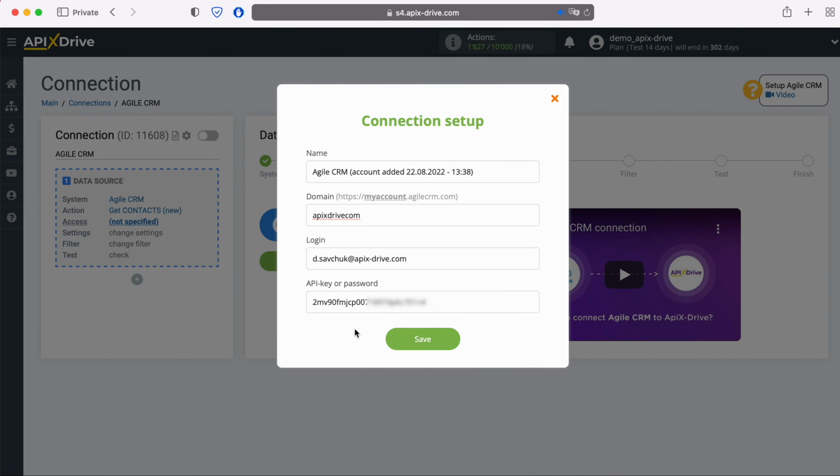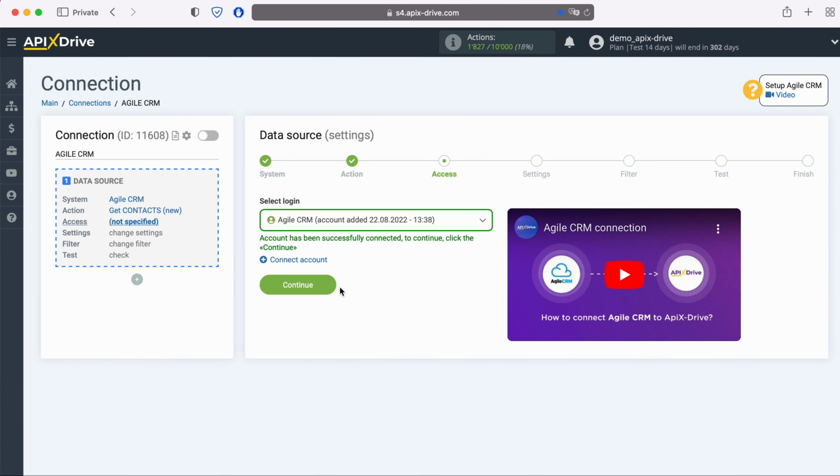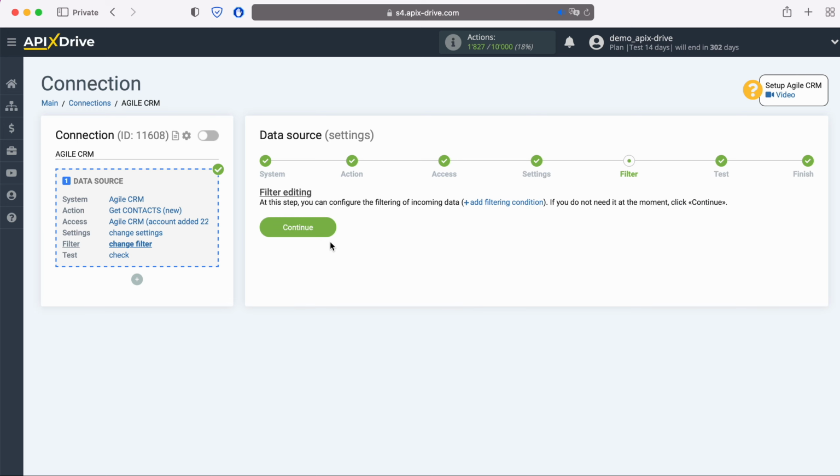When the required fields are filled, click Save. When the connected login is displayed in the list, select it. No additional settings are provided for the Agile CRM system, so just click Continue. At this stage, you can set up a data filter. In this case, there is no need for this, so we also click Continue.